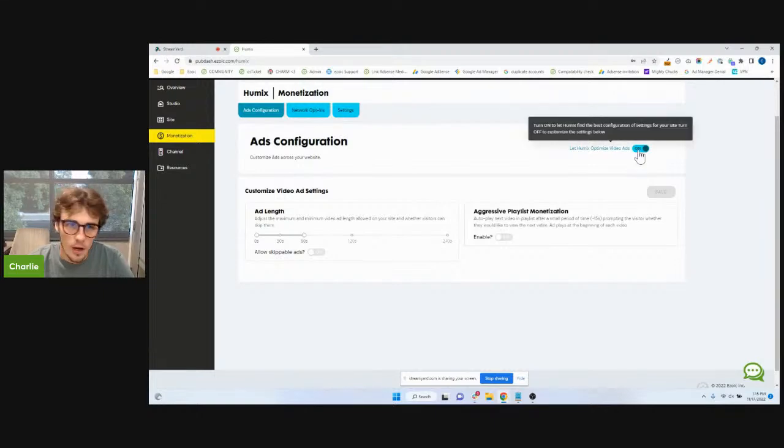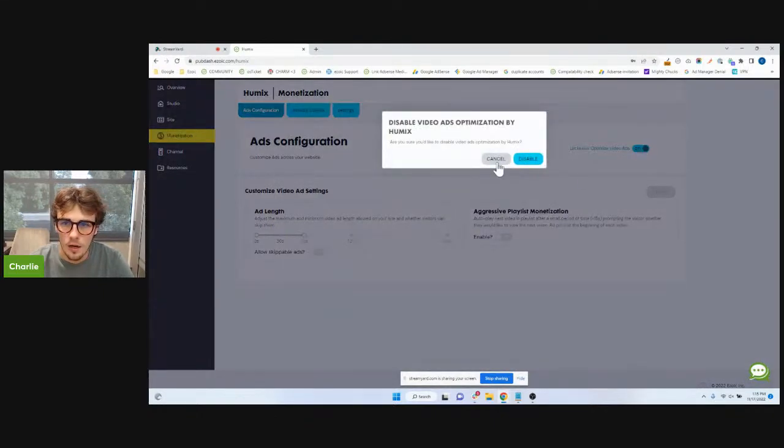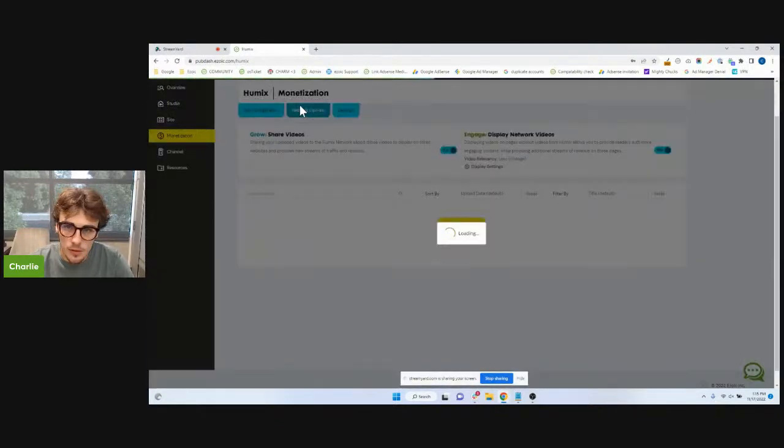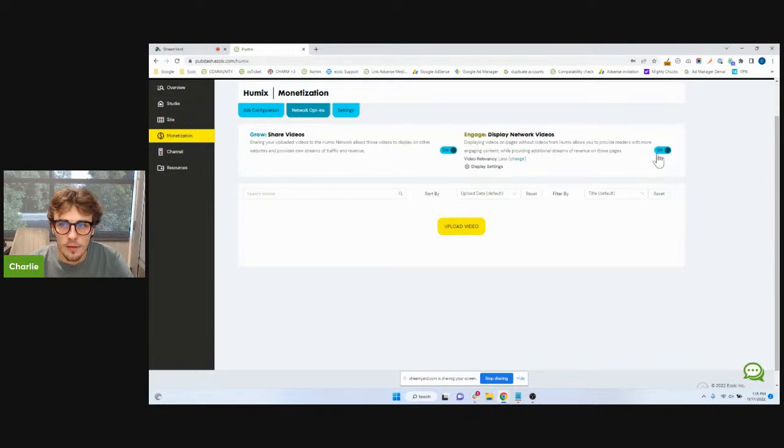So you can actually turn this off. It's not like an automatic setup. Humix will have basically default settings you can use, but here is where you can turn this on so other users can share it.